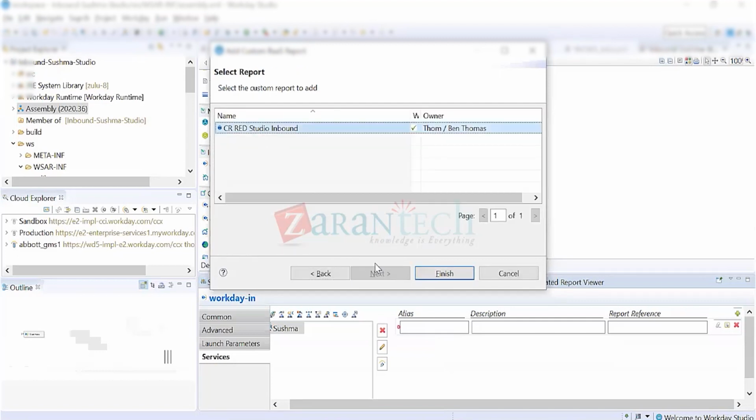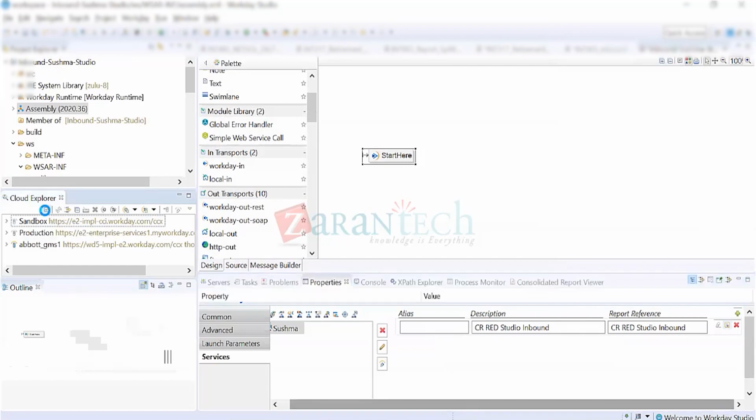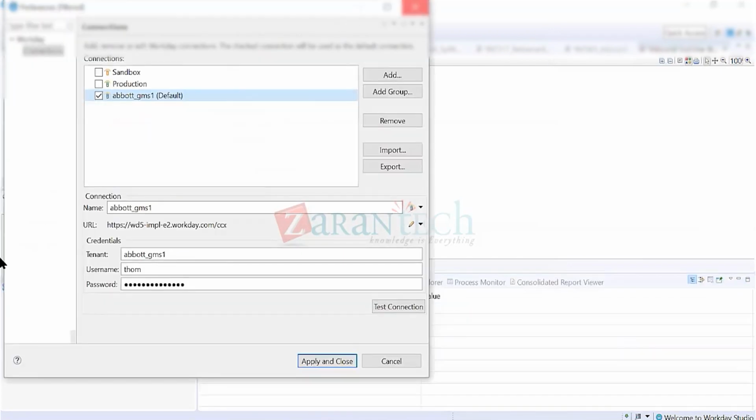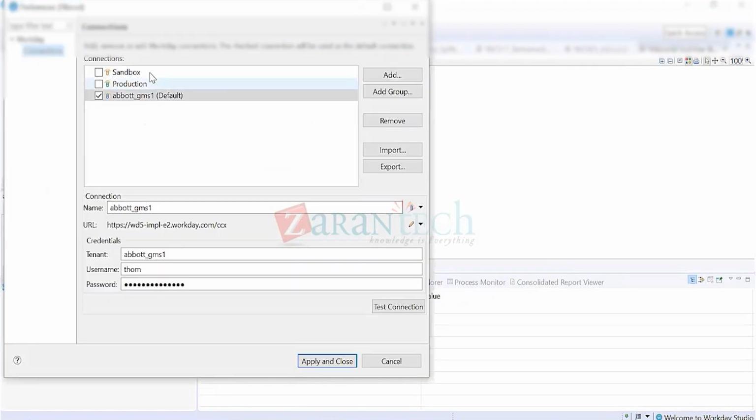So for me to connect my Studio to the tenant, the GMS tenant access that I have, what do I have to give? Same credentials. So you have to click on Cloud Explorer. Click on this icon, connection details. Okay, so you'll have these two.